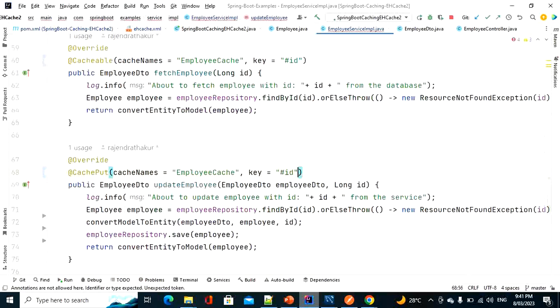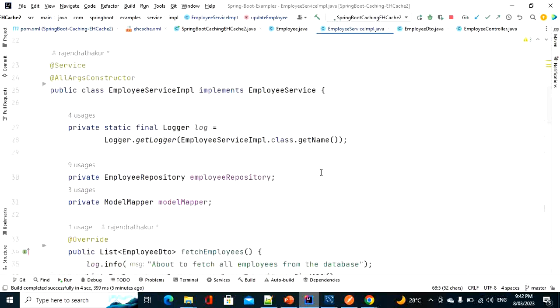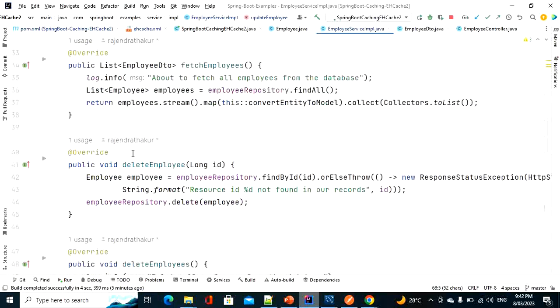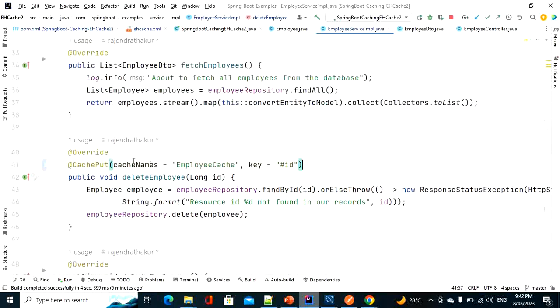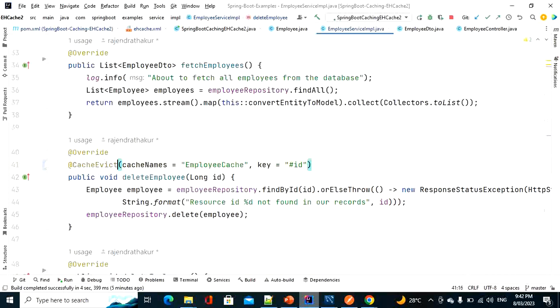So what does it mean? Whenever I update my employee record, please do the update for the same record within the cache also. That's the meaning, right? Now I will do the same thing for the delete operation. This is my delete here. This time the annotation is cache evict. See, cache evict. This time I will show you the difference.